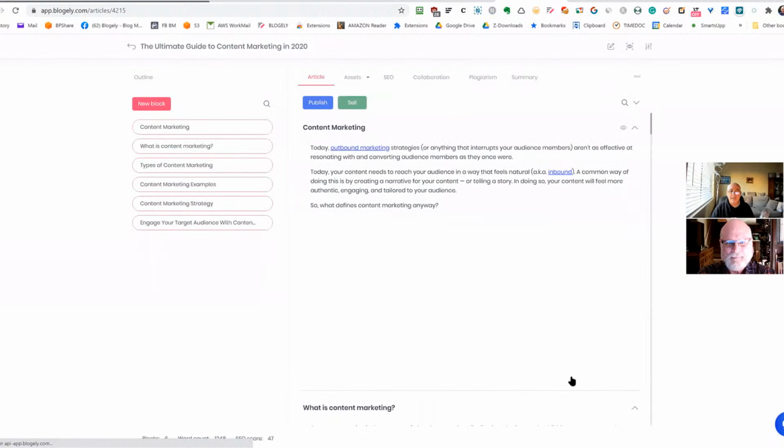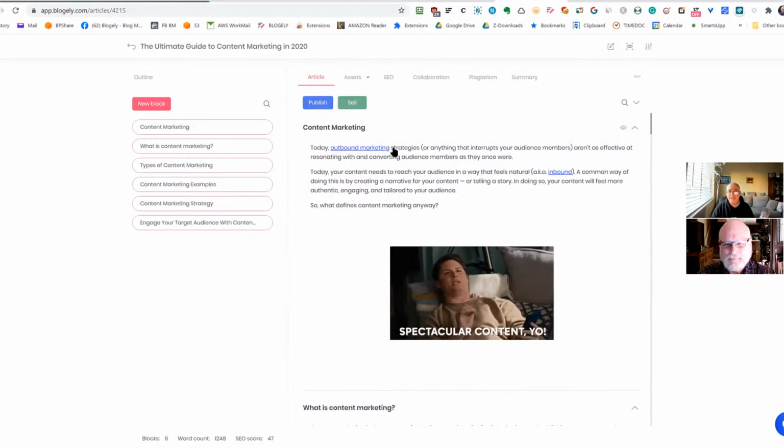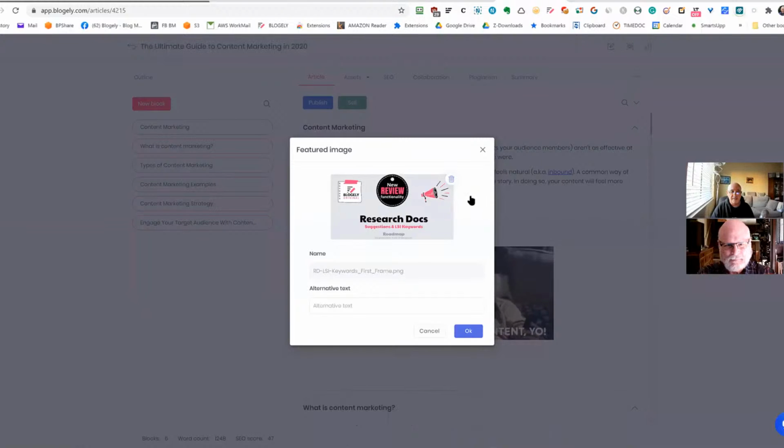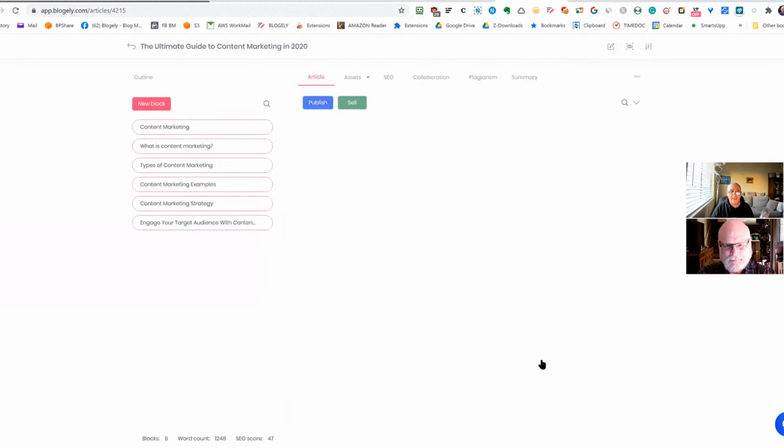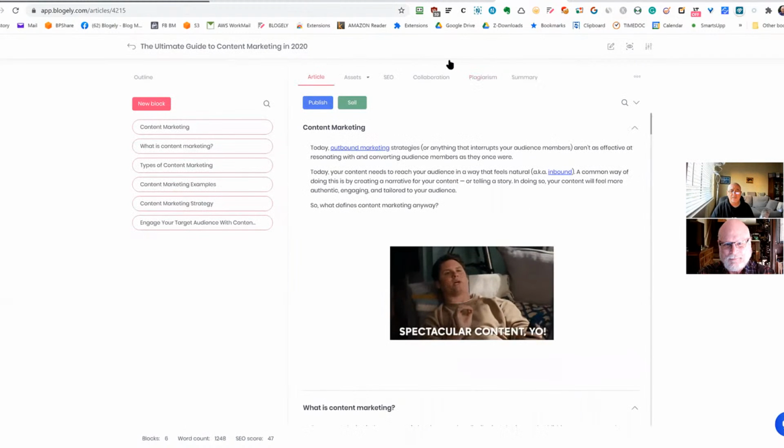So now I'm back in the article view. Let's say I optimize it. I spent a few minutes on optimizing. Let me make sure the featured image is there. Yes, it's there, so I just added this featured image. I can also add alternative text here. What's next? The collaboration is reserved for teams, so we're not in team management right now. Let's move to the next.